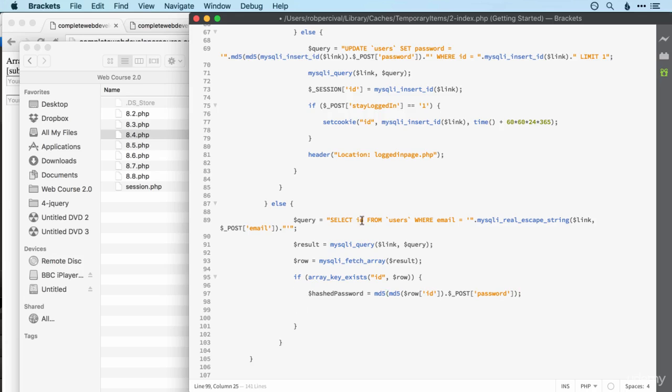And in fact, I'm going to change that to a select star, select everything, because then we can just check if hashed password is equal to the saved password in the database.